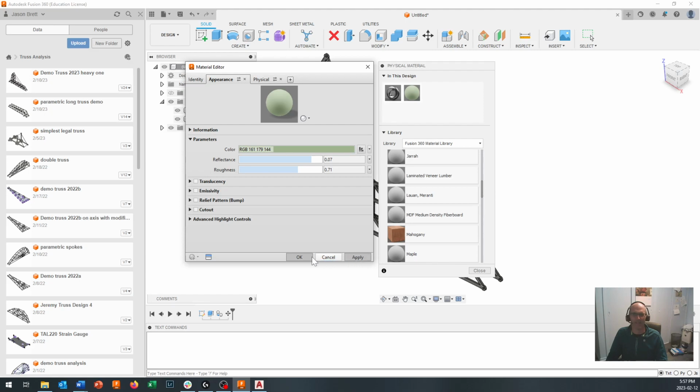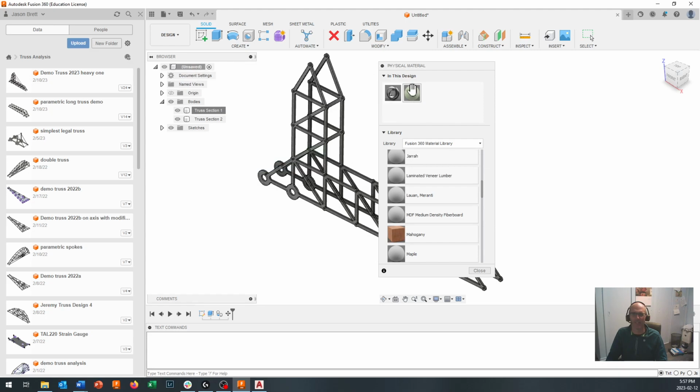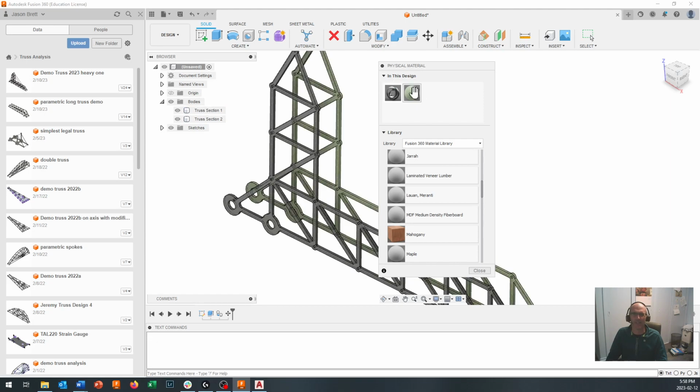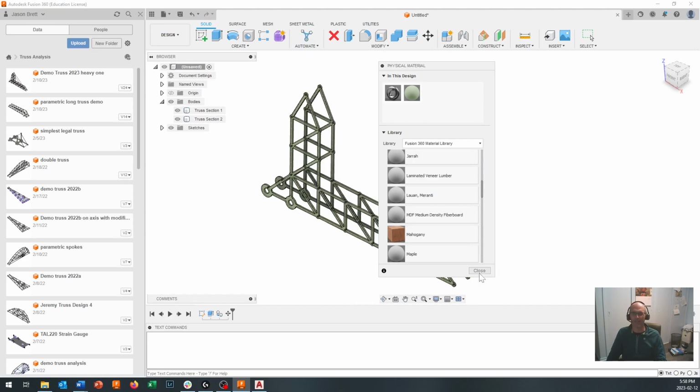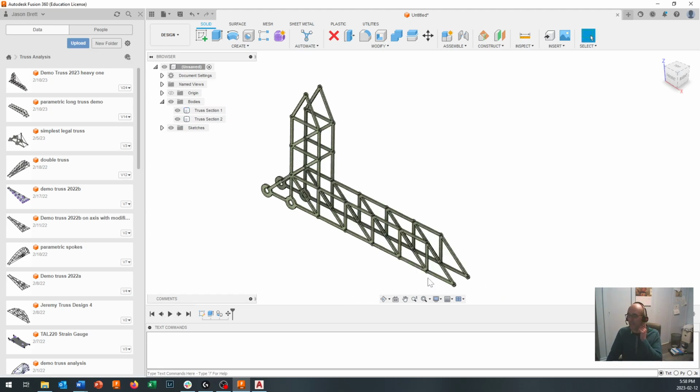Click apply. Okay, I'm done. Cancel my changes. And now I can take that material and drag it onto truss section 1, and you'll see that the color changed slightly. Then I can drag it onto truss section 2 and the color changed slightly. So now those two truss sections have been updated with the correct materials so that Fusion 360 actually knows what they're made out of.